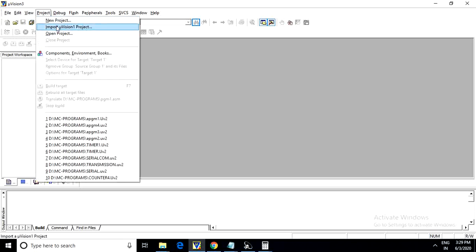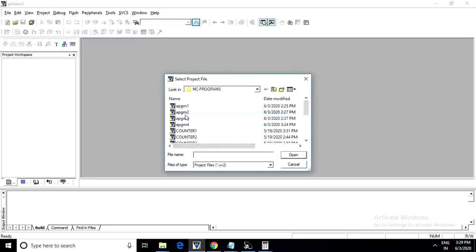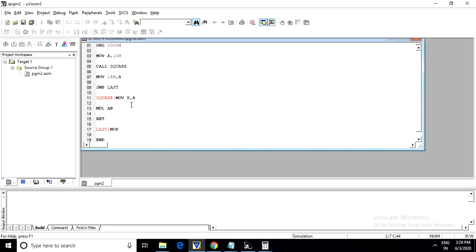Okay, let me execute the next program. This program is for squaring a number using a subroutine. Here in the program, the data is stored in 10H location. Then a subroutine is written in order to perform the squaring operation. For squaring, we need to use the multiplication instruction. Whatever is there in A has to be moved to B, and the MUL AB instruction has to be used.